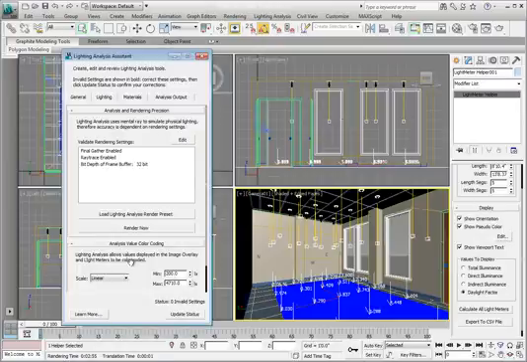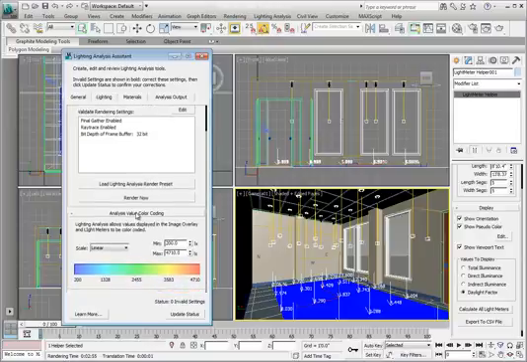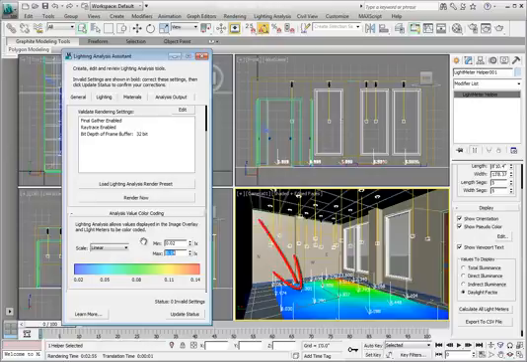That opens the Lighting Analysis Assistant. In the Analysis Color Coding rollout, set the minimum value to 0.02. Since the maximum percentage is 13.6, set the maximum value to 0.14, which would be 14%. Remember, we're not dealing with lux, we're dealing with percent. 0 to 1 in mental ray is the equivalent to 0 to 100%, so 0.14 becomes 14%. Notice in the viewport we have a nice gradation of color from red all the way to blue. Close the Lighting Analysis Assistant.